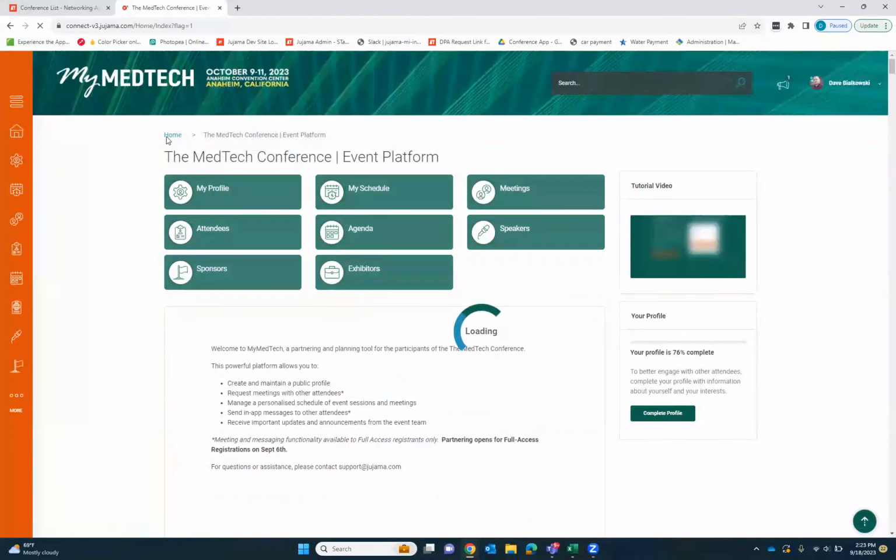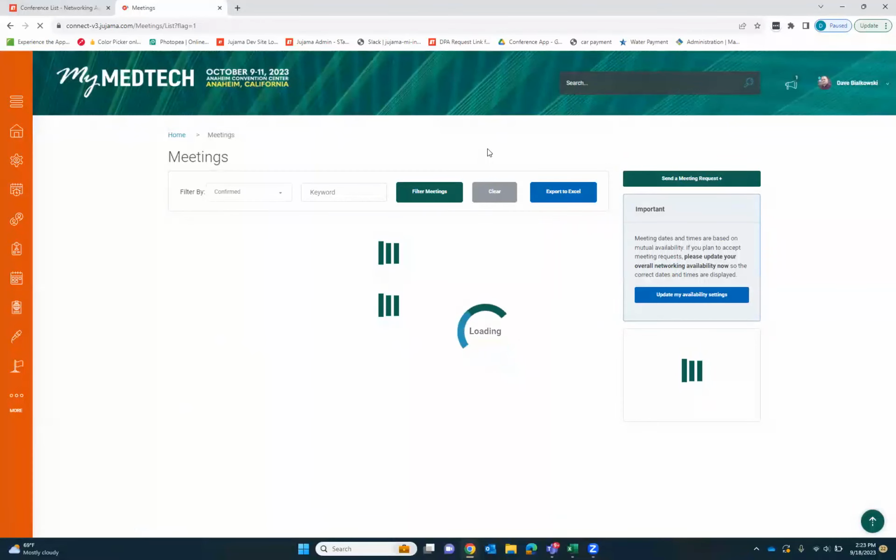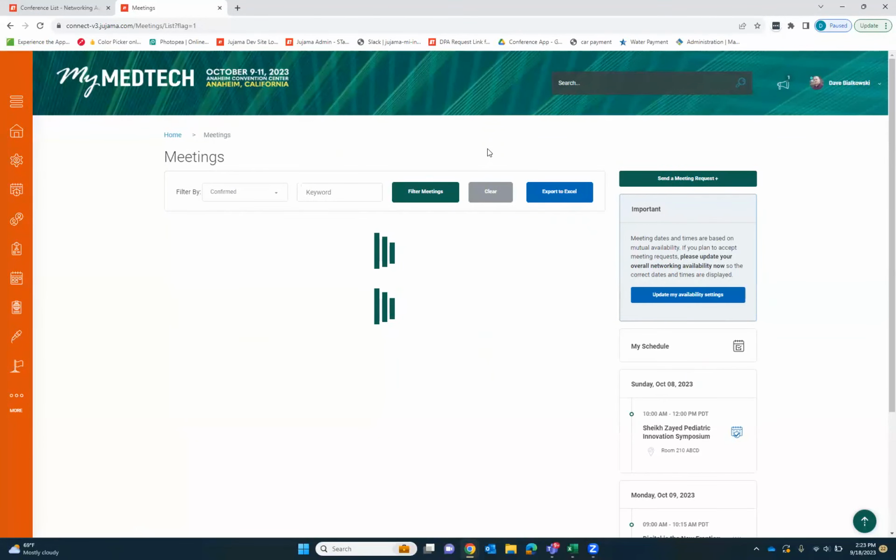Going back to the main homepage, if we go into the meeting section, I do not currently have any meetings, but if you come in here, this is where you're going to triage all of your requests. If they're confirmed, if you have any awaiting, you could filter them right over here. Awaiting confirmation means someone has sent you a meeting request, but you have not responded.